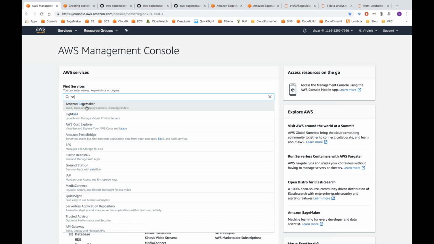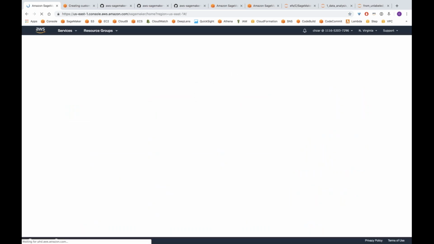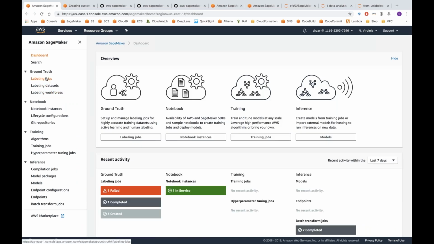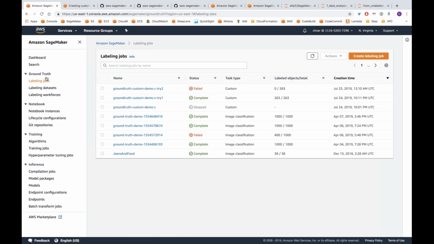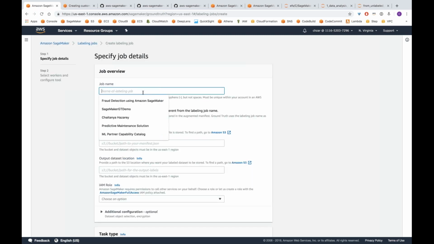So how to access Amazon SageMaker Ground Truth? You want to go to Amazon SageMaker, and in that you want to get to Ground Truth labeling jobs. I have a couple that I have executed over the weekend and over the past week. You start your workflow by creating a labeling job. You name the labeling job.